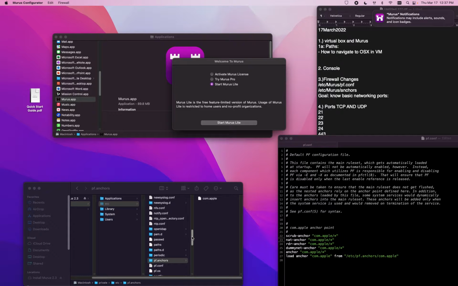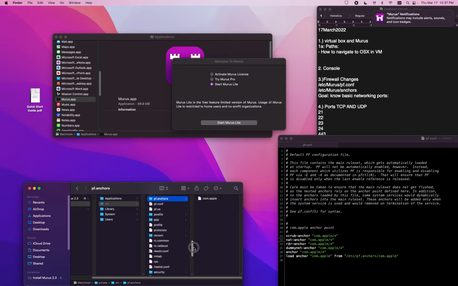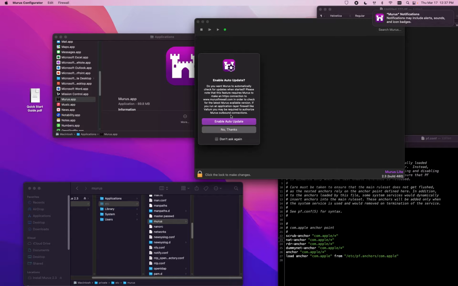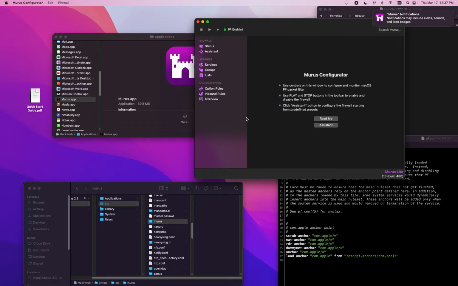So now, one thing to notice too, Murus should be installing its own path. Here we are, and then you'll still see those PF options. Let's see, install Murus. Okay, what we're going to do, I'm going to go ahead and push play, and we're going to enable PF.